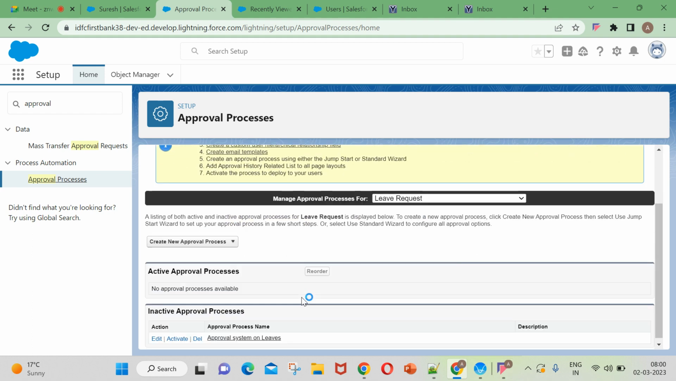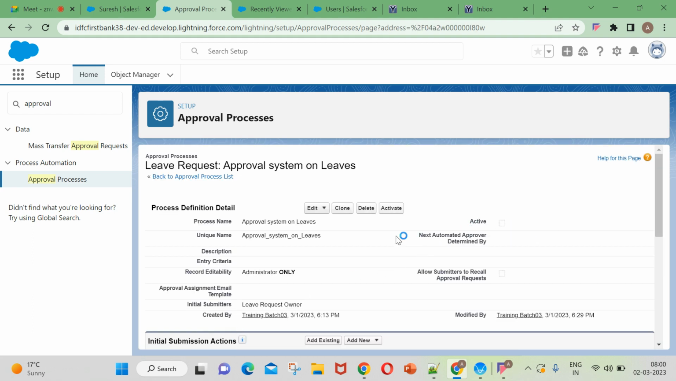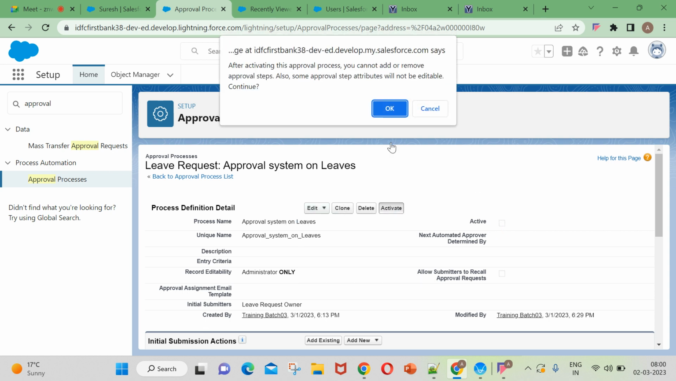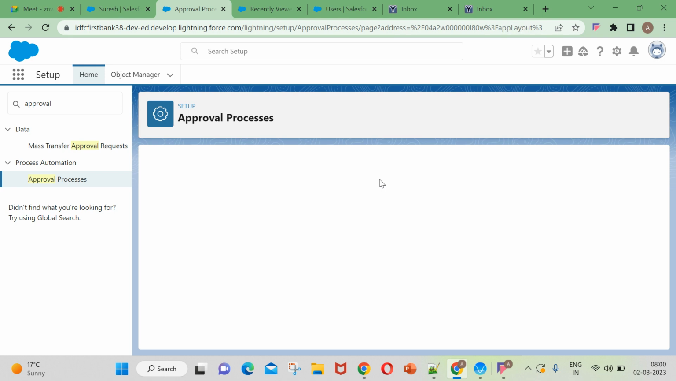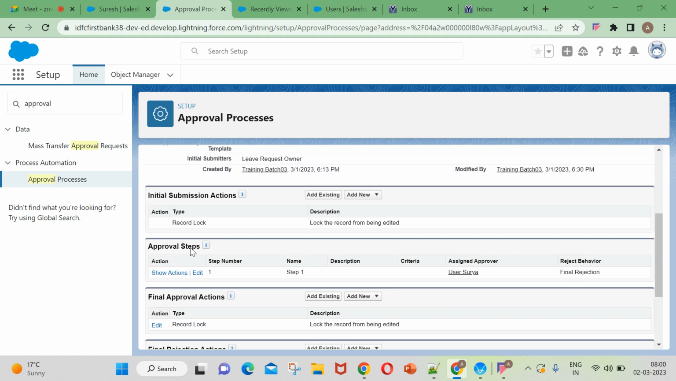Let's go to our approval process. Still it is in an inactive state. Let's edit it. See, here you can activate this. Previously you were not able to activate. Why? Because we didn't have even a single approval step. That's why. Now we have created a step.